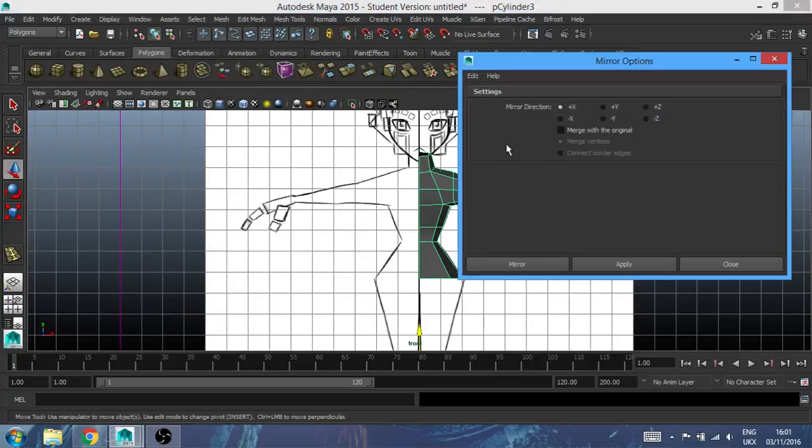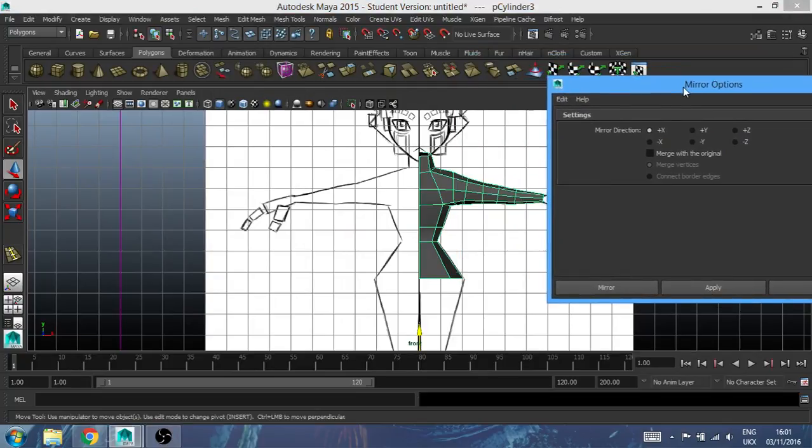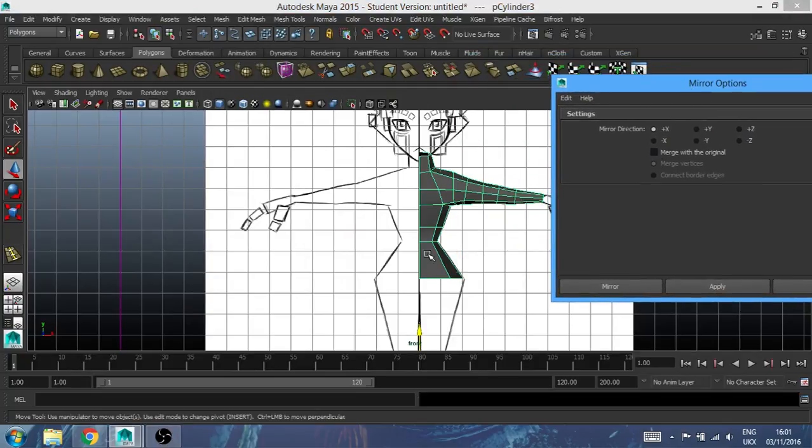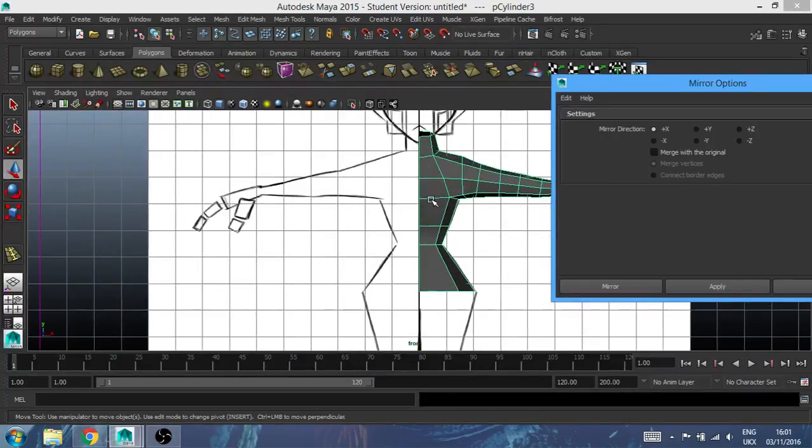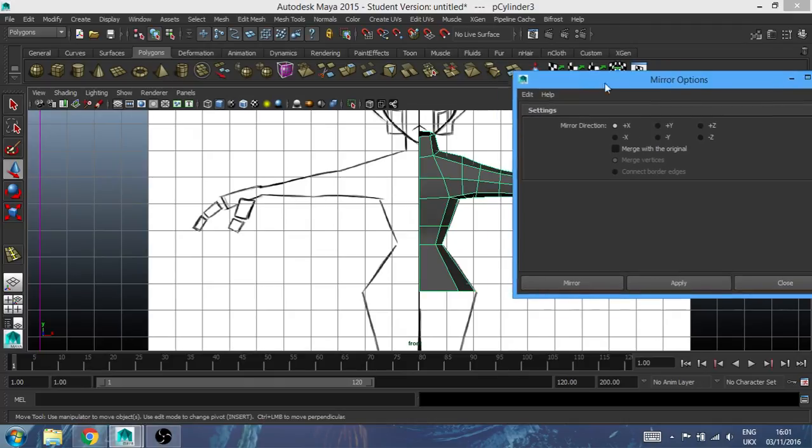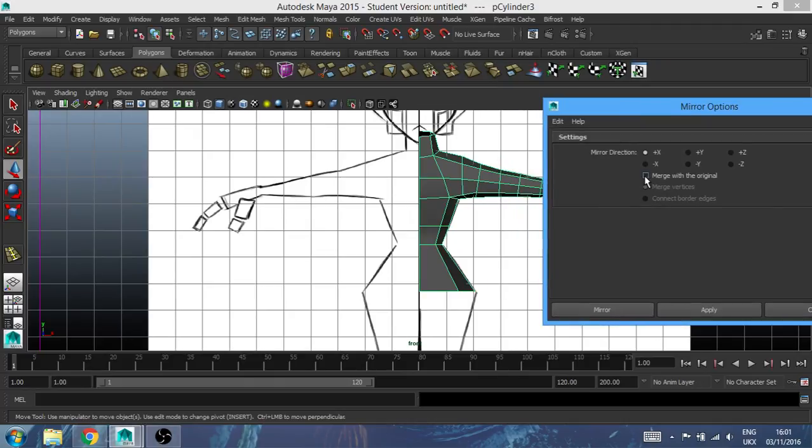So if I go to that menu there, you have an option to merge with the original, so it will merge it as much as it possibly can. Again, watch out for this feature because it will not merge all of the vertices all the time unless you have it somehow miraculously spot on the center line. It will have issues basically. So you can click that box if you want, but just remember to double check all of the vertices along the mirrored edge, just to make sure that it has them all.